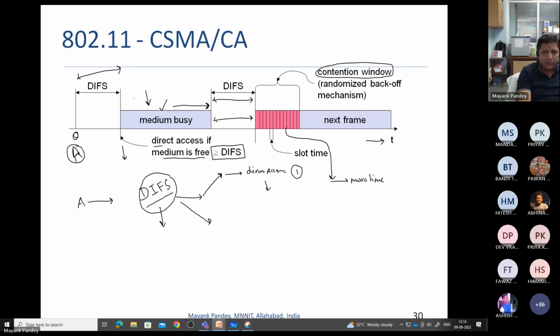Now, in a nutshell, A wants to transfer, so it will wait for DIFS. While waiting for DIFS, it is also sensing the channel. If during DIFS nothing is found, it accesses the channel directly. If during DIFS the medium becomes busy, you again wait for the medium to be free, wait for DIFS again, and then enter into a contention window slot. Choose the slot randomly, wait for that much time again, and now transfer.